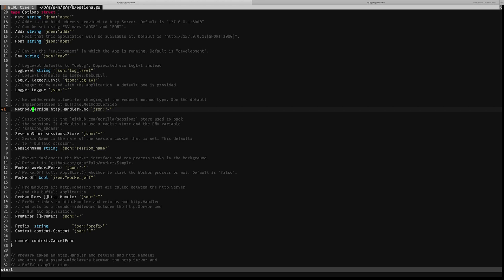Now, if you want to have a completely different way of doing your own method overriding, maybe it's not a _method variable, maybe it's some other piece of information from a session or whatever. I don't know how you want to do it, but you're certainly welcome to. It's fairly straightforward. It's an HTTP handler func to do it.